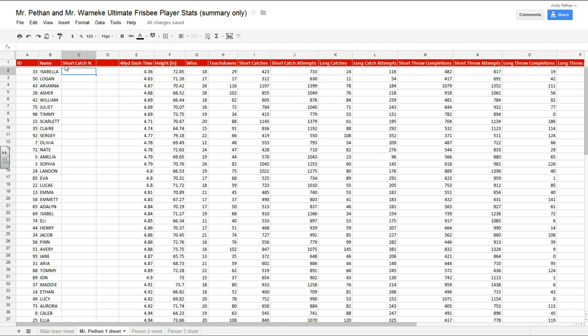And once I'm in this box here, this C2, I'm going to hit the equal sign, and now I can type my formula. Short catch percentage is going to be the number of catches divided by the number of attempts. So my number of catches would be I2 in this case, because it's column I. I can either type I2 or click here, divided by the number of short catch attempts, which I could type in J2 or click here.